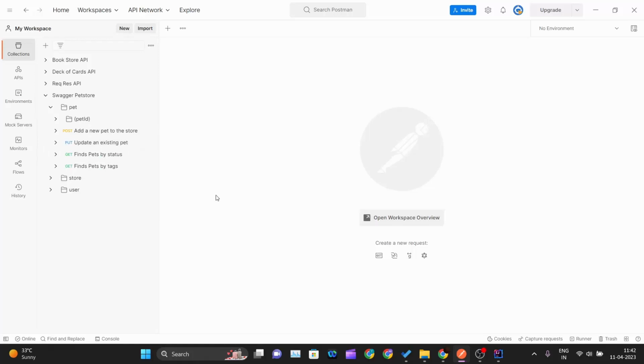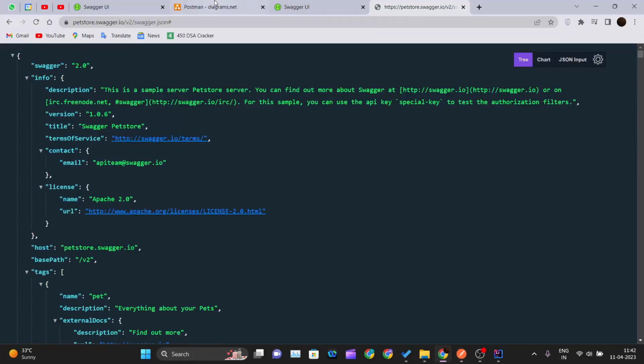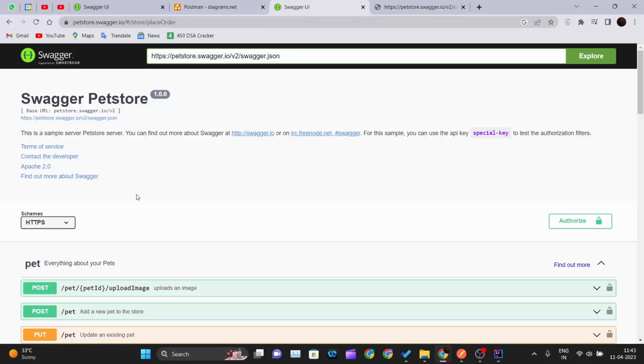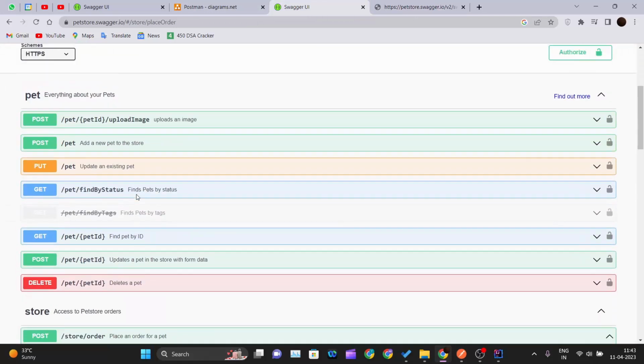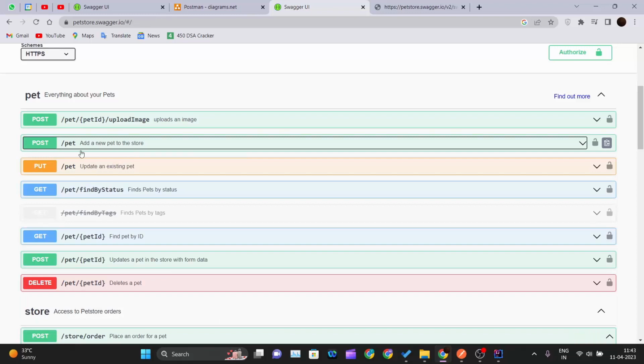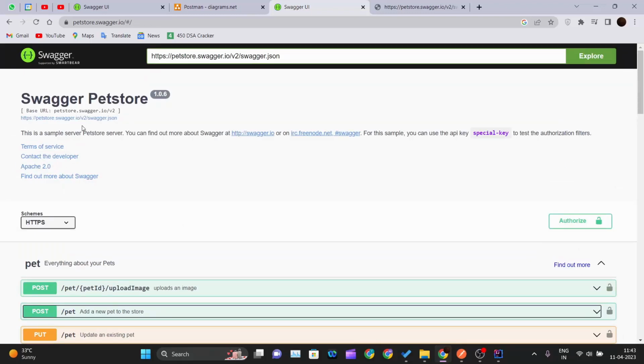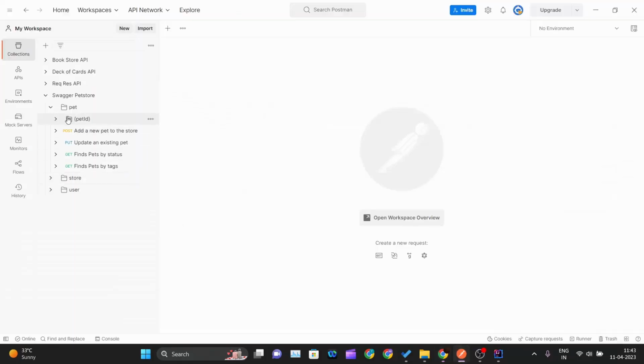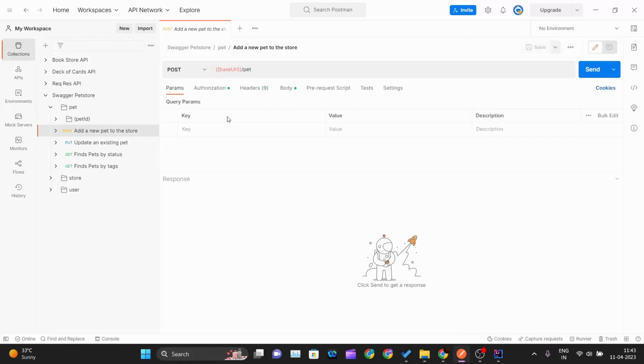First of all, I will go into my Swagger Pet Store API and see how we can create a new pet. There is a post method that says add a new pet to the store, and slash pet is the endpoint. So I will go here, and inside pet there is a post method, similar to what we have seen in the browser. I will click on that.